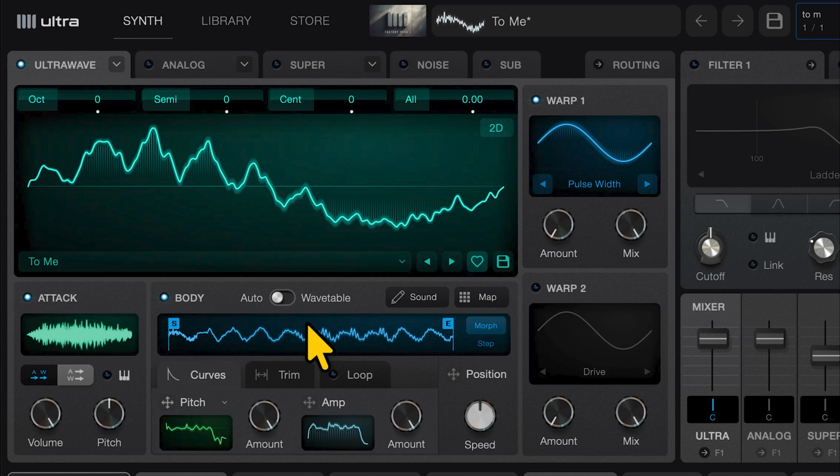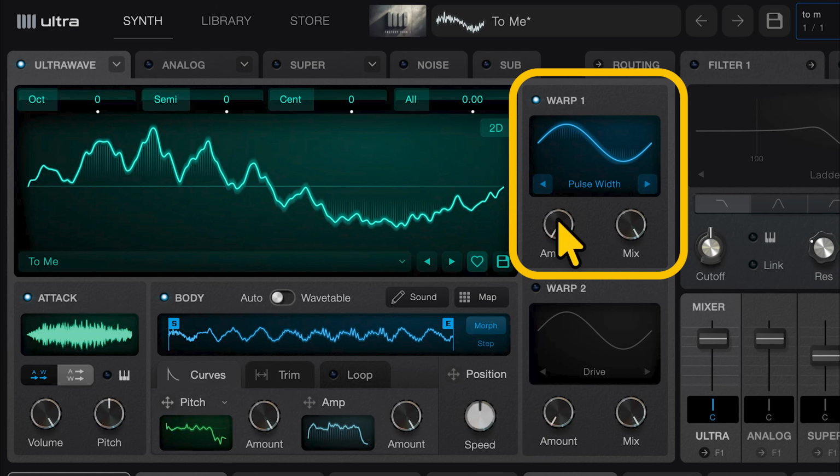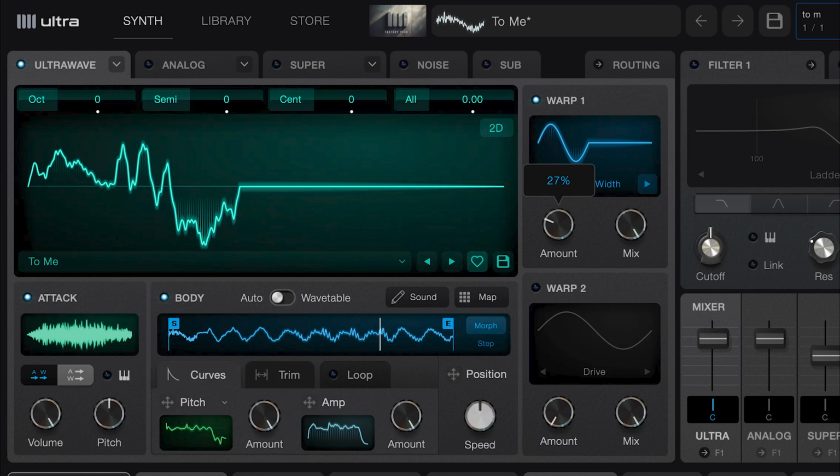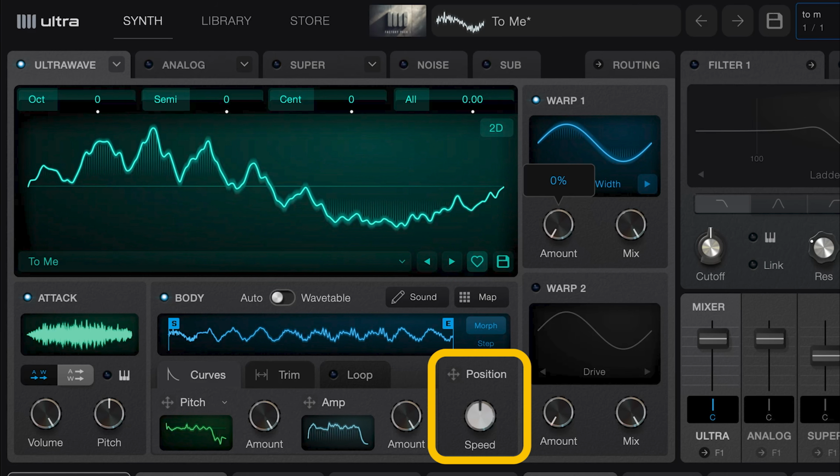So what that allows you to do is model realistic sounds like vocals. But it also lets you do wavetable things like warping cycles. And sampler type things like time stretching.